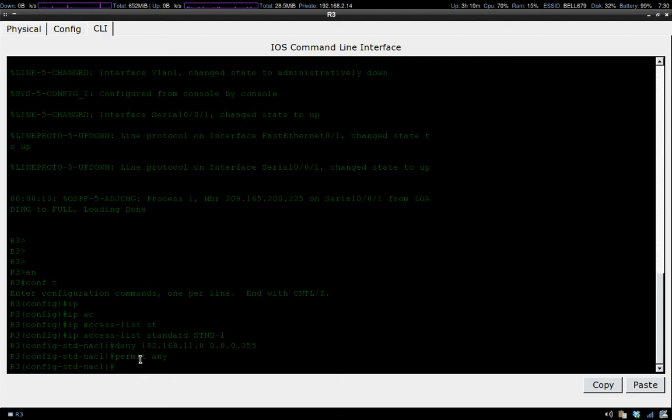So when traffic goes to our access list, if it's from this network, it's going to get denied. But if it's from any other network, it's going to see this line and pay no attention to it because it's not from this network. Then it's going to see the permit any, and everything will be permitted.